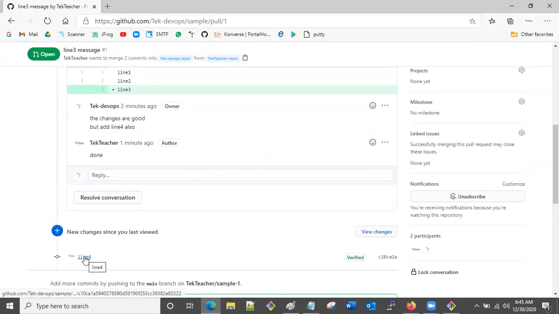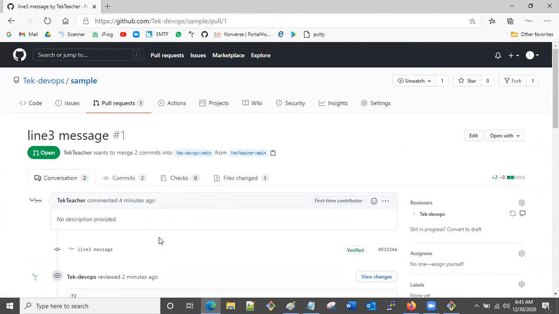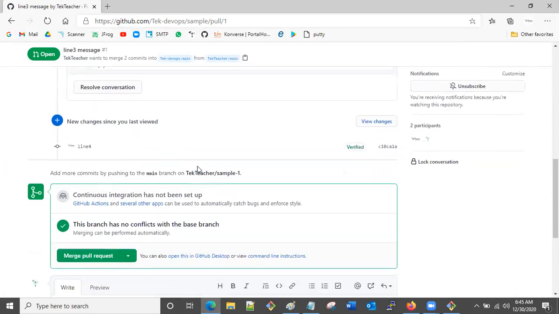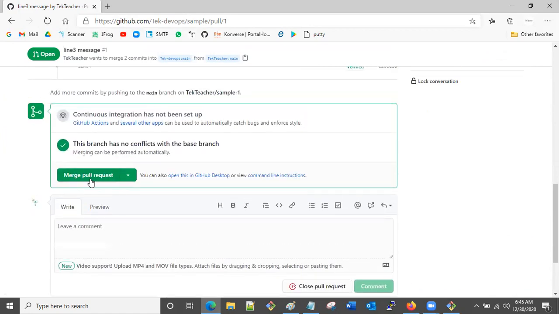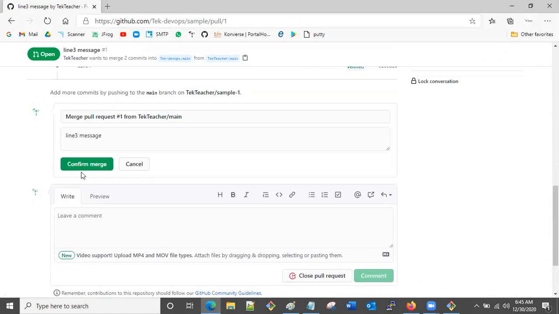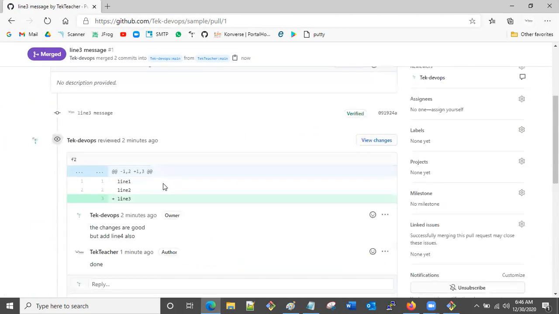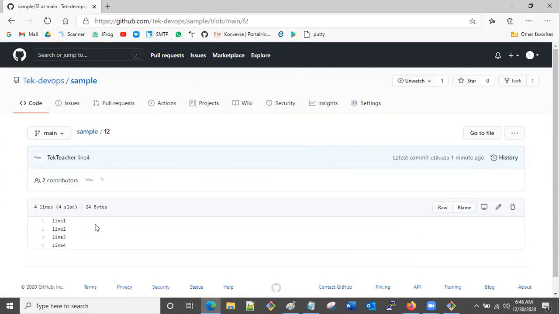And now see line 4. Line 4 is added. So done message and line 4 is added. Here, if you see, during this conversation the data will not be saved. If you go and check also. Once he is satisfied, he will reply again. And here, if you come down, we'll have a merge pull request and confirm merge. So once the owner accepts like this, then only the data will be saved permanently. Now, if you go and check the sample repository, F2 file, line 3, line 4.